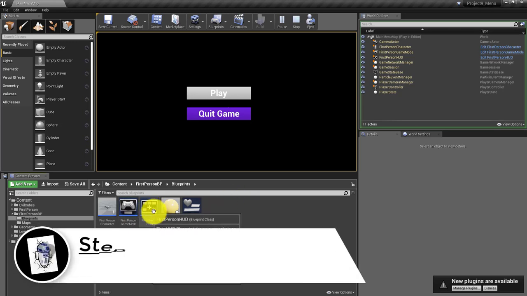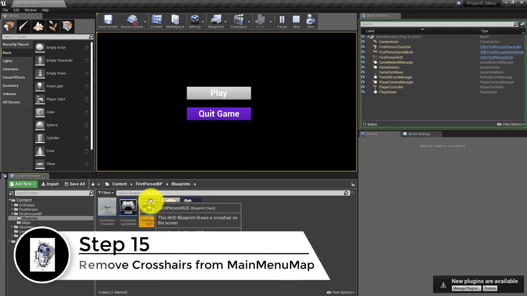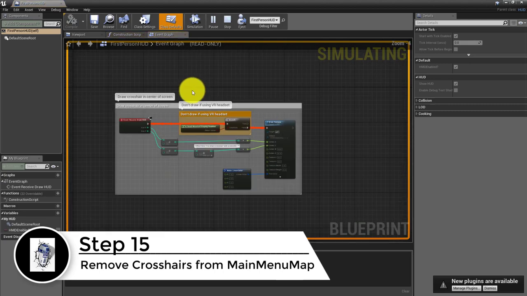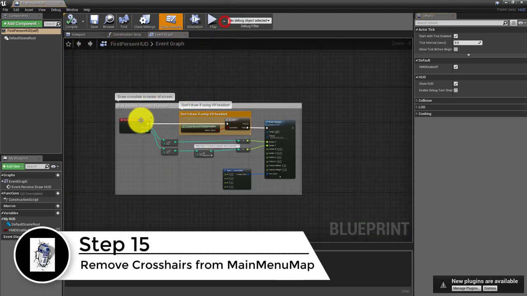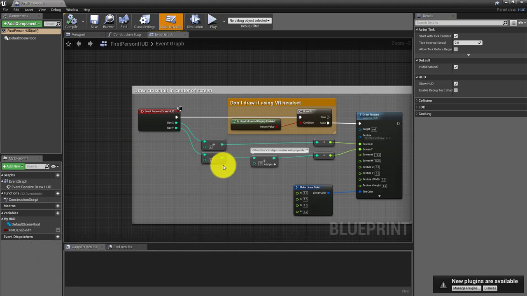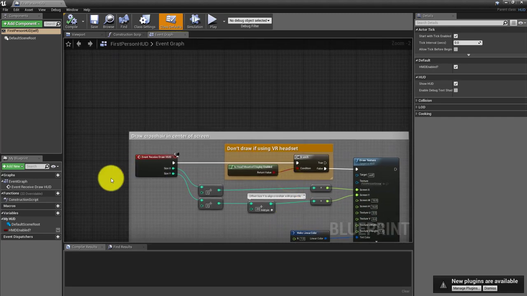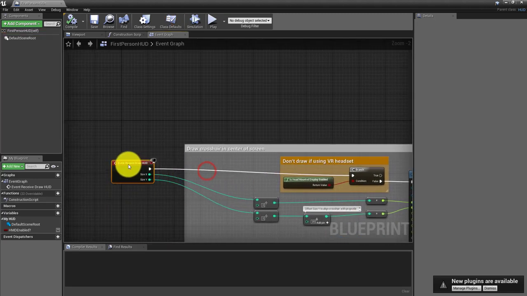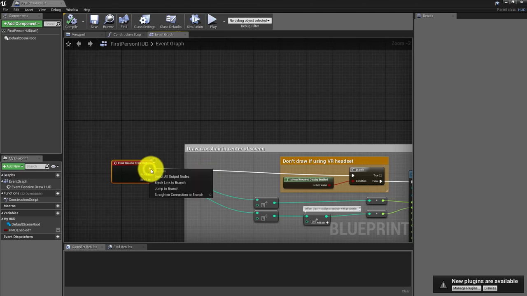And that is actually on first person HUD. So if we double click on that, we will see that this is the code that's generating the crosshairs. I can tell that because here's the color for the hot crosshairs. Here's the X and the Y, and it's telling me how big the crosshairs are and where they are appearing on the screen.